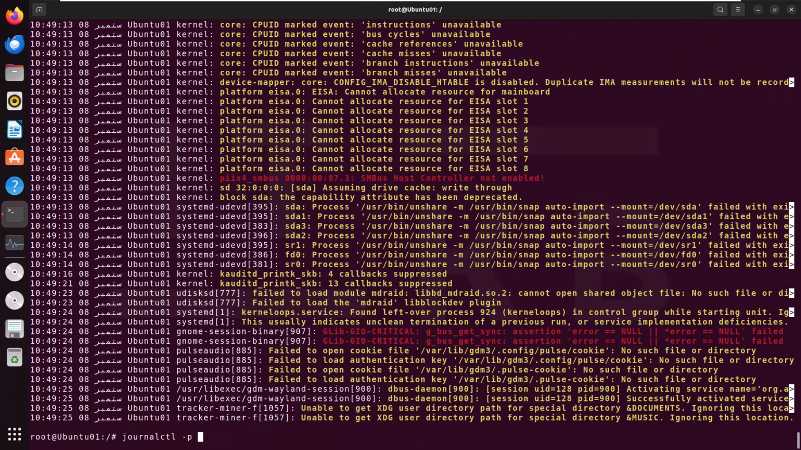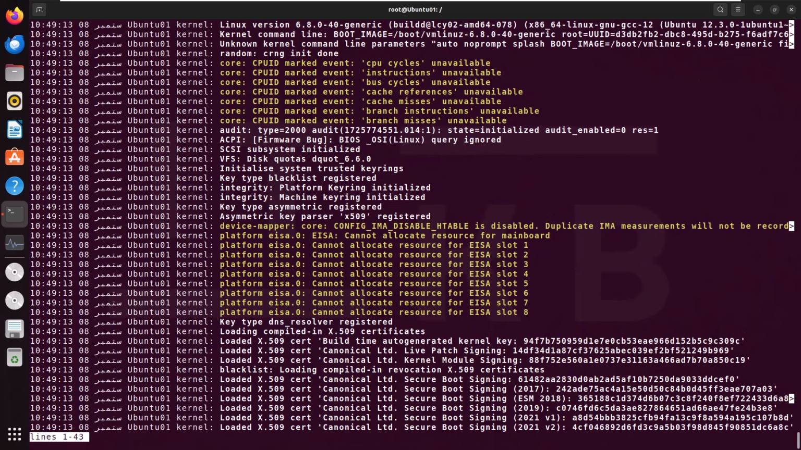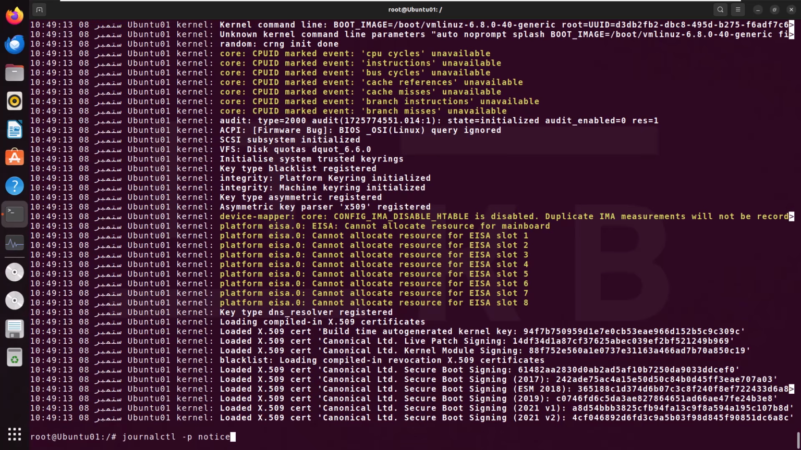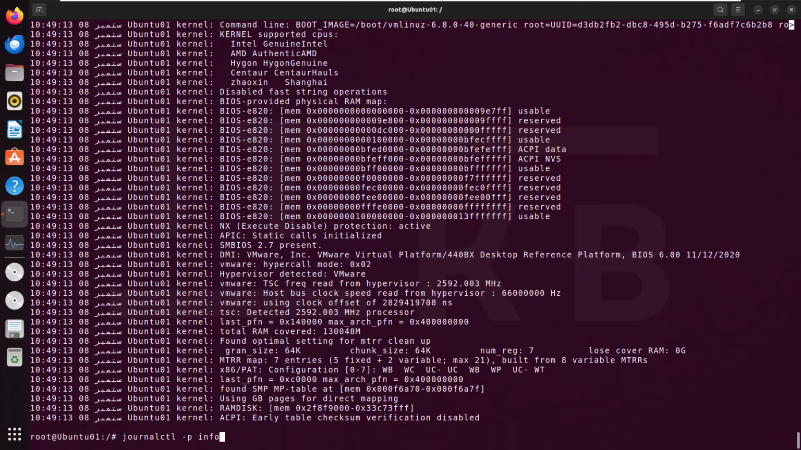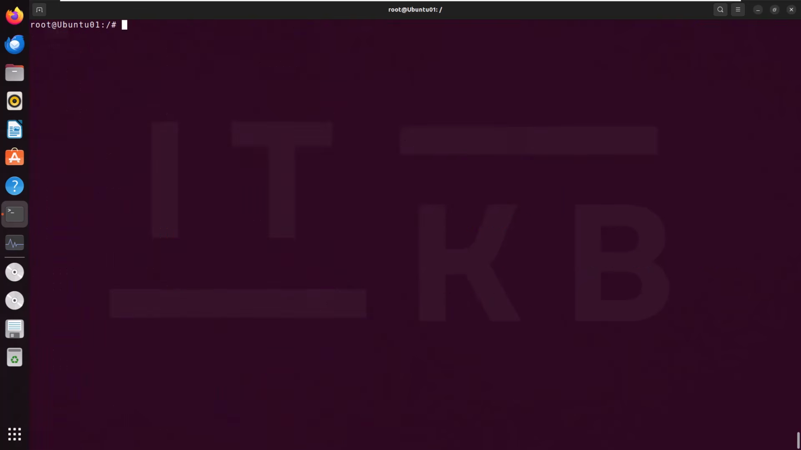Another one is notice. Yes, there is a notice. Next priority level is info. There is information. And the debug. View logs for a specific process. Type journalctl _PID=1234. There is no entry. Then search for the PID.